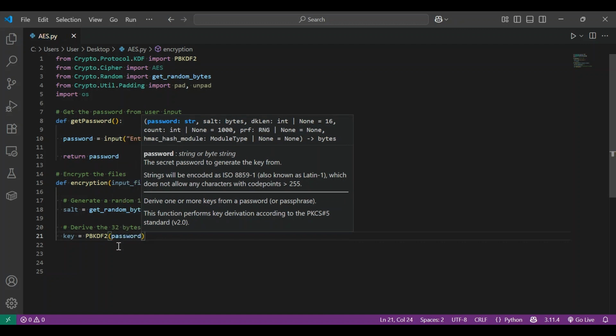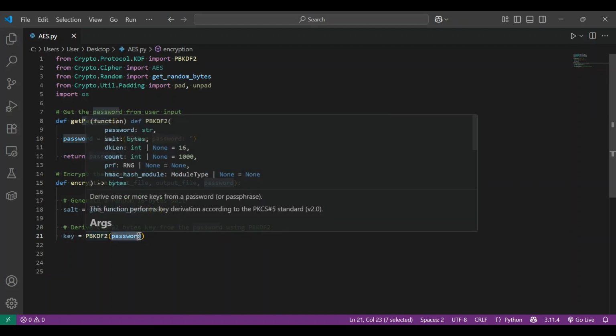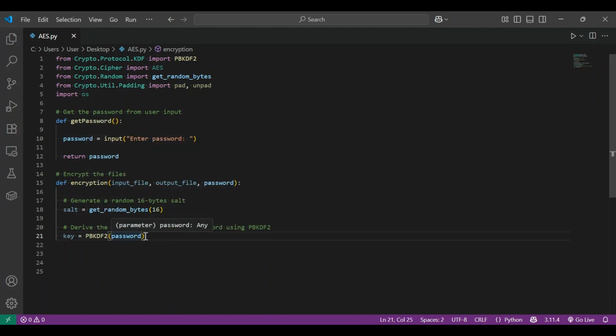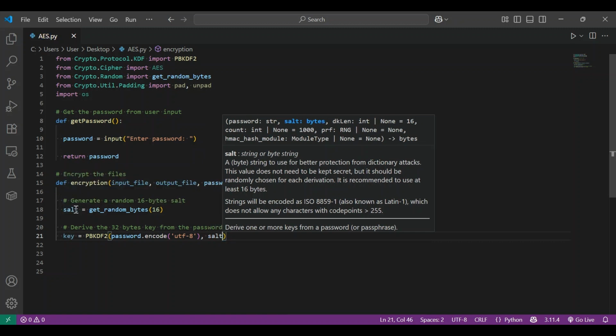But let's start with the password. The password is coming from here. One thing we need to do is, since the password is going to come in as a string, we need to transform our password into bytes, not string. So we will need to do encode and then specify UTF-8. Next, we need the salt. The salt is basically the variable that we declared here.